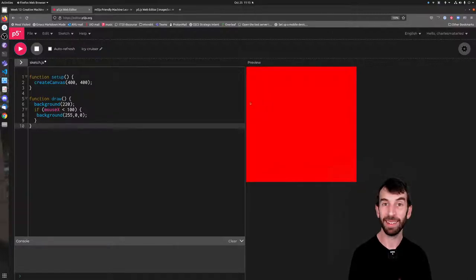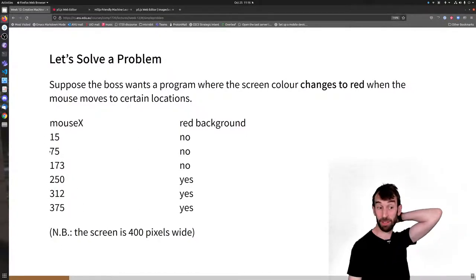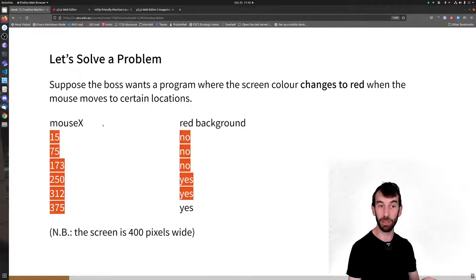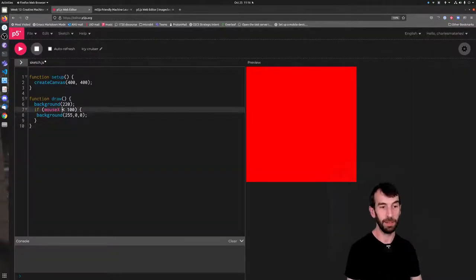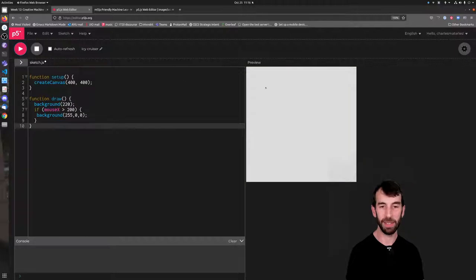Are we meeting the specification that the boss has given us so far? Well, no, because if mouse X is 75, we need the background to not be red. In fact, we only want the background to be red if it's greater than or equal to 250, it would seem. So from this data, we can learn a rule, which we put into our sketch. So here's the rule. If it's greater than 200, it should be red, and otherwise it's gray.